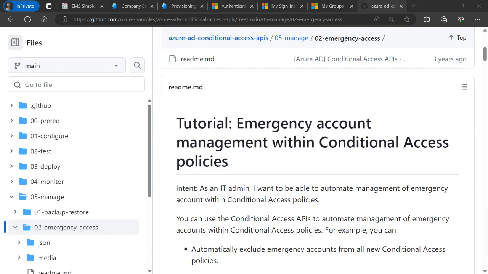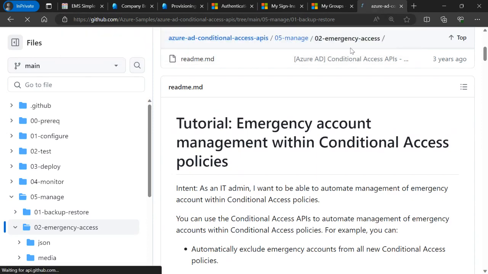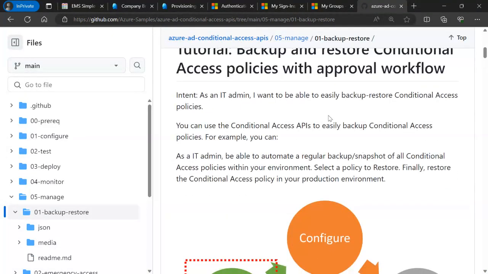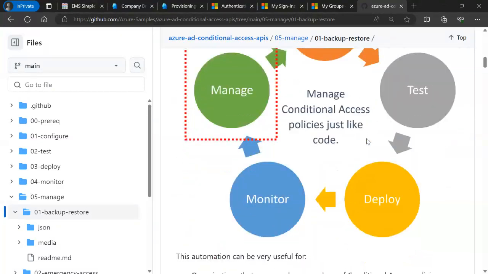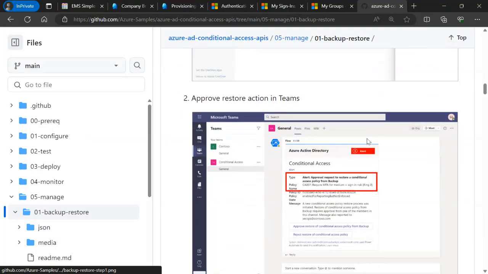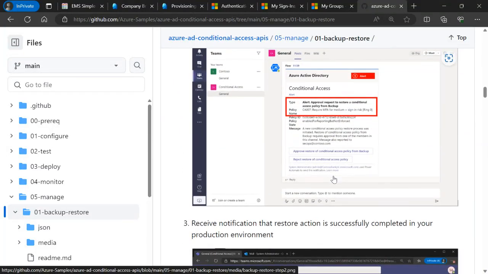And I've got another one that I think will be very, very useful. And that is basically how to back up and restore your conditional access policies. Right now, there's an approvals workflow in this. So this is a really cool piece, a really cool guide. This gives you straight into Teams. So highly recommend you have a quick look at that.